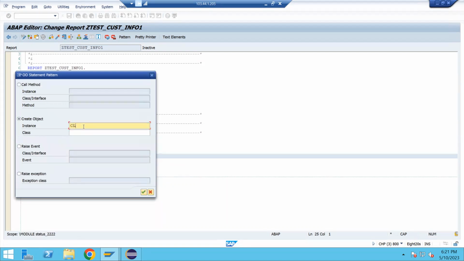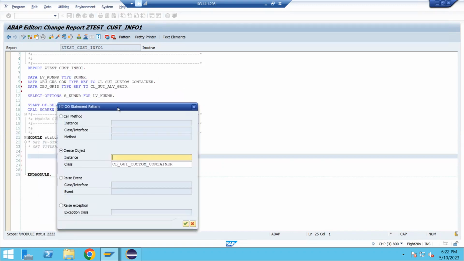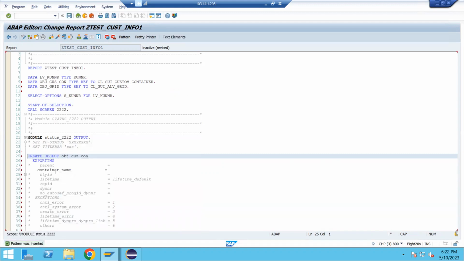The class name is CL_GUI_CUSTOM_CONTAINER. Class name here, and the instance, the object name. Whatever object I have declared here, obj_cus_container, right? So click on the OK button, and here it is asking for the container name.